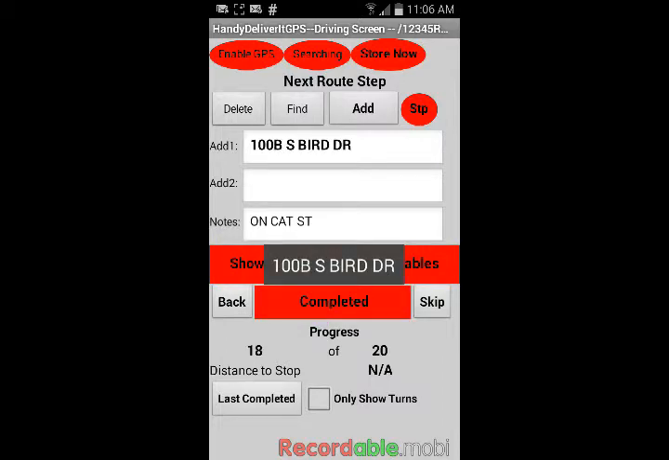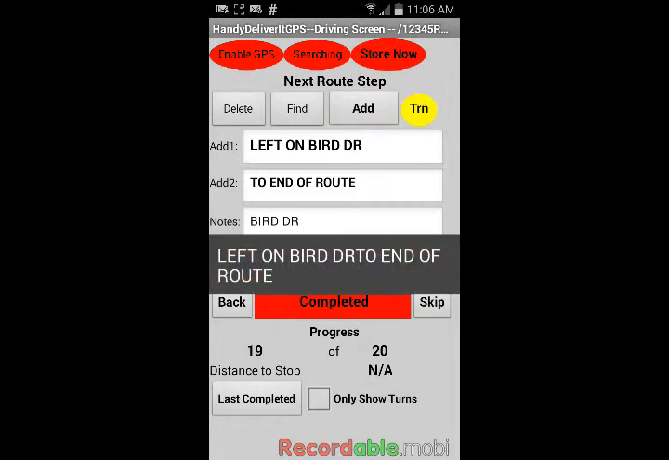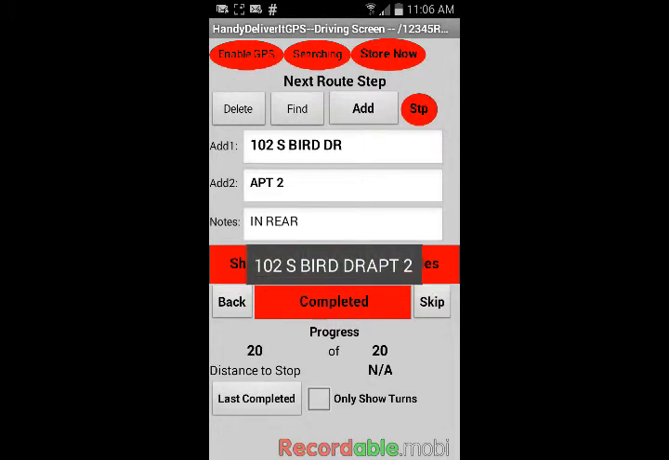Stop at 100 S Bird Drive. Stop at 100 B S Bird Drive. Turn left on Bird Drive to end of route. Stop at 102 S Bird Drive App 2. Okay, we've completed the route.